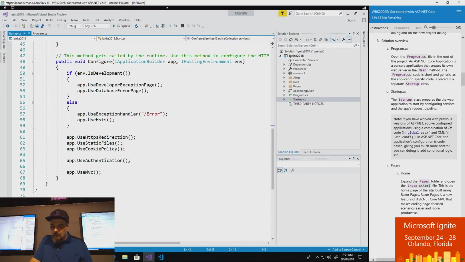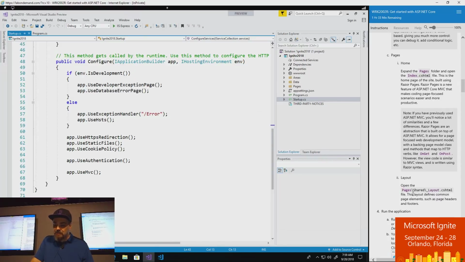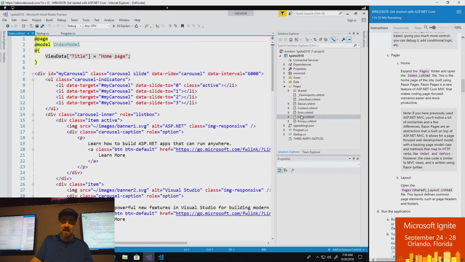All right. What we want to do next is take a look and talk about the pages element here of the application. So if we look at pages, there's an index page here that is one of these new Razor pages that we have available.